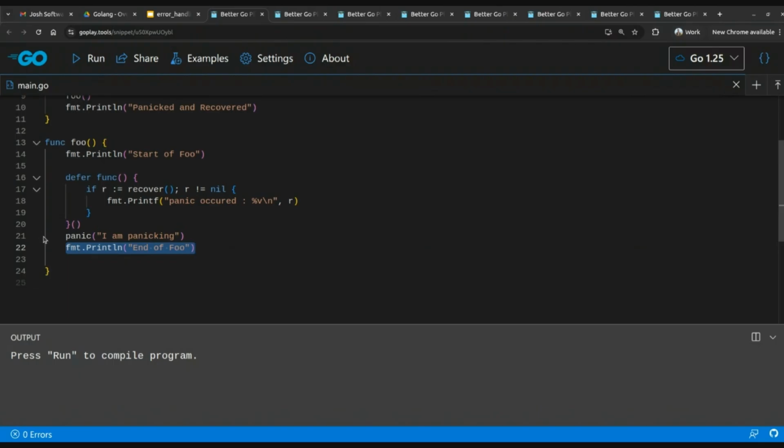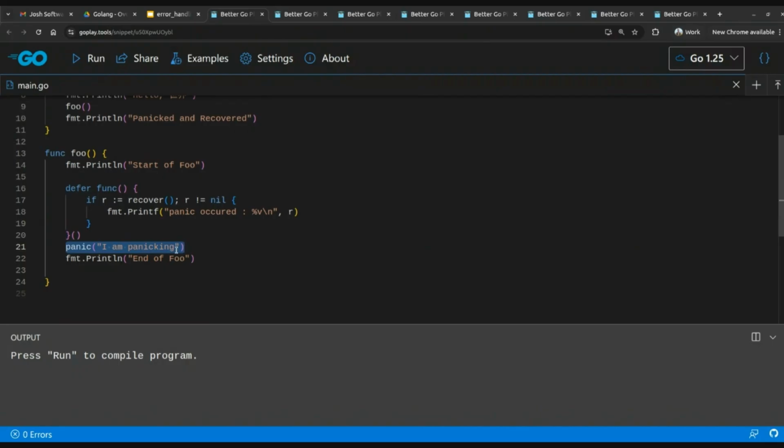So this is an explicit panic, and at line number 22, it's the end of the foo. So our program explicitly panics at line number 21. But what happens is after the panicking, the defer statement gets executed. So it checks the value of recover. The program has already panicked, so our R will be not nil. So it will go into R not equal to nil. It will simply print that panic has occurred, and it will print the value in this format specifier %v. What %v captures is whatever value our panic has written. This will be stored in this R. This recover returns that value, the panic value.